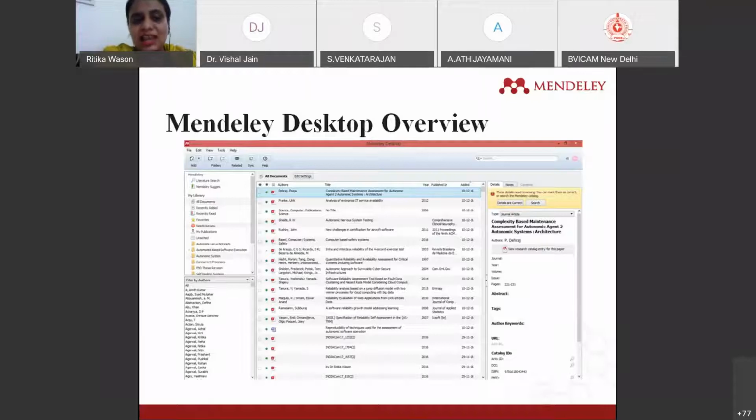So in that case, I can search for individual documents in my library through author names, and that is the filter by author option. You can even filter documents by year and everything. So that option is there in filter by author.